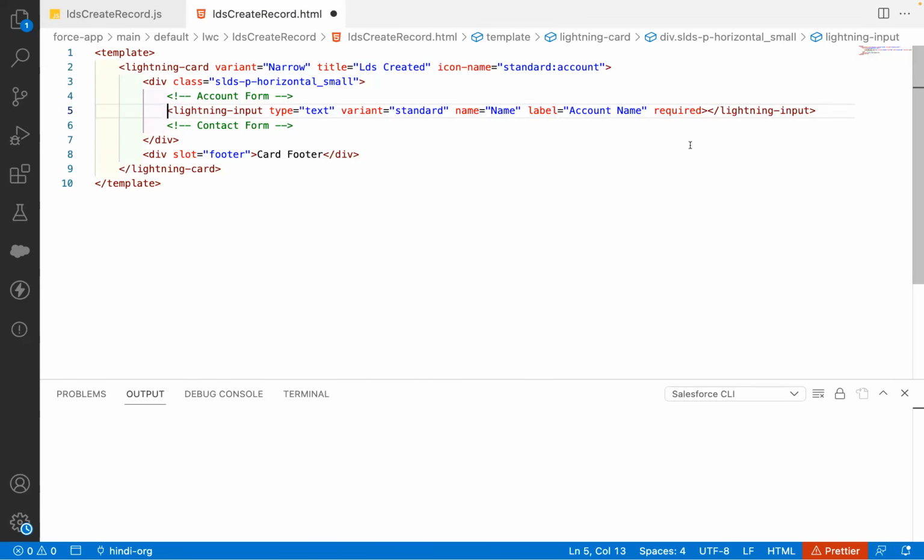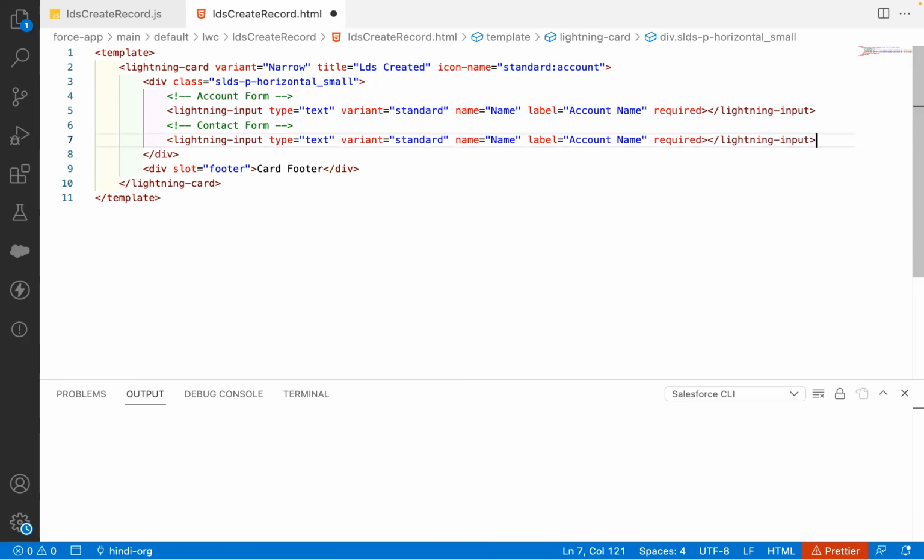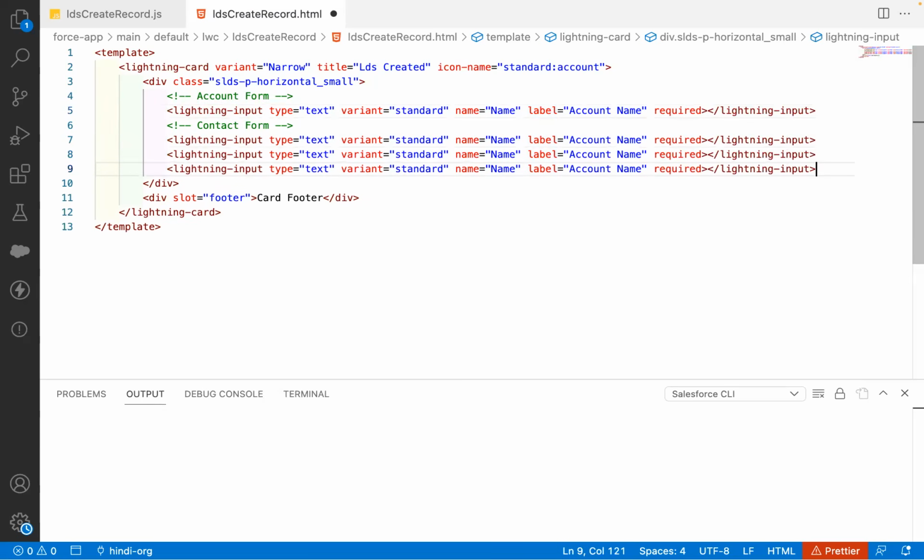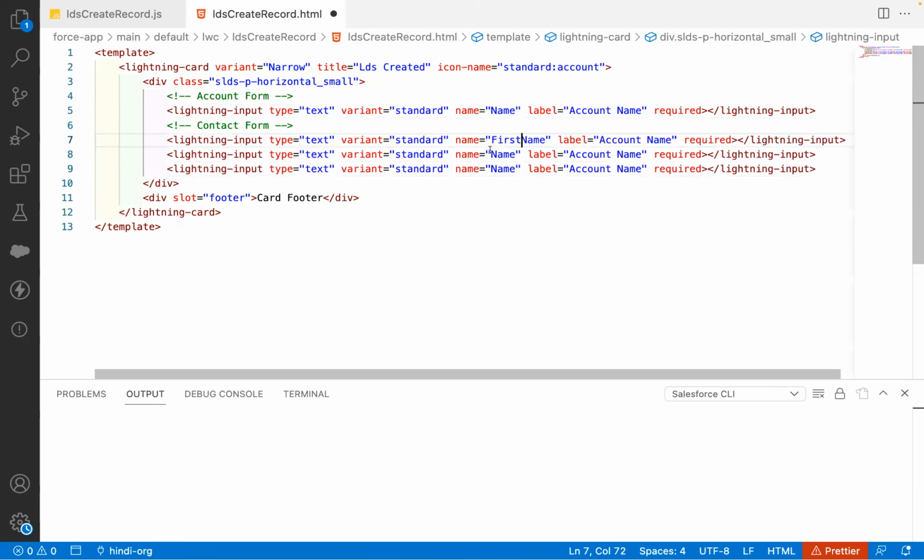And similarly, for our contact, we need three fields: first name, last name, and email. So let's do copy paste three times. And for the top two, the type is going to be text. We need to change the name, which is going to be first name and last name.